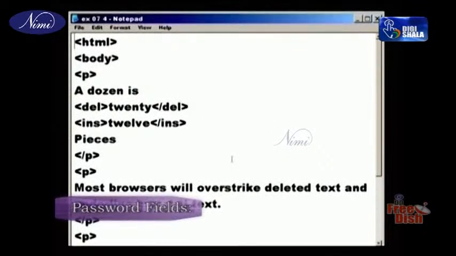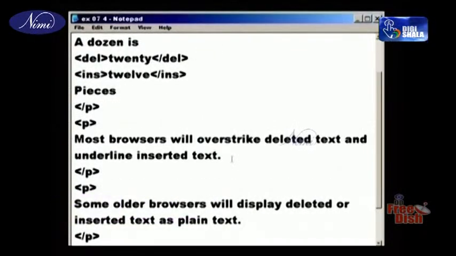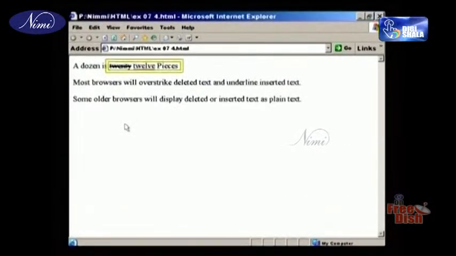Now, let's see how to mark a text that is deleted or inserted in a document. This is the output that should be displayed on the screen. Most browsers will overstrike deleted texts and underline inserted text. Some older browsers will display deleted or inserted text as plain text. In this exercise, we learned how to create a web page containing text formatting as well as how to delete and insert text on a web page.